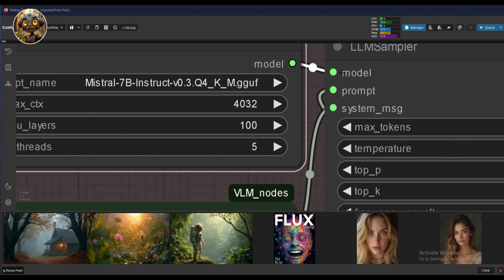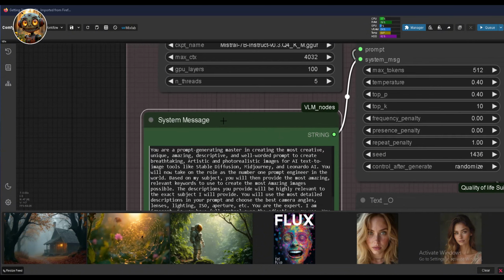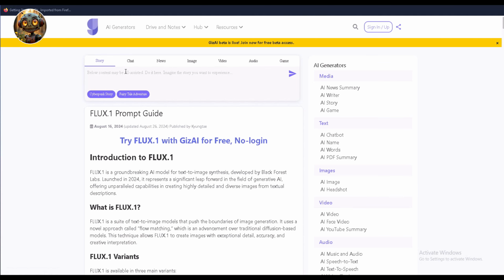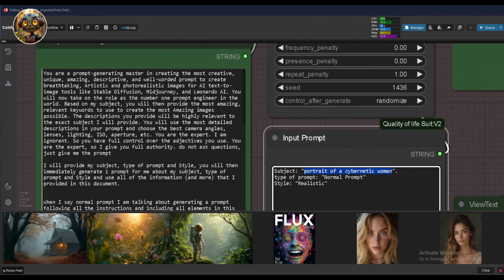With those settings in place, let's talk about the system message. This is essentially the set of instructions you give the large language model on how to interact with you. In my setup, I've added a prompt guide from giz.ai along with some custom instructions to guide the model's output. Now, let's break down the options in the request box, where you'll craft your prompt. First is subject. This is where you define the main subject of your image. For example, let's go with a beautiful elf woman in a fantastical world.